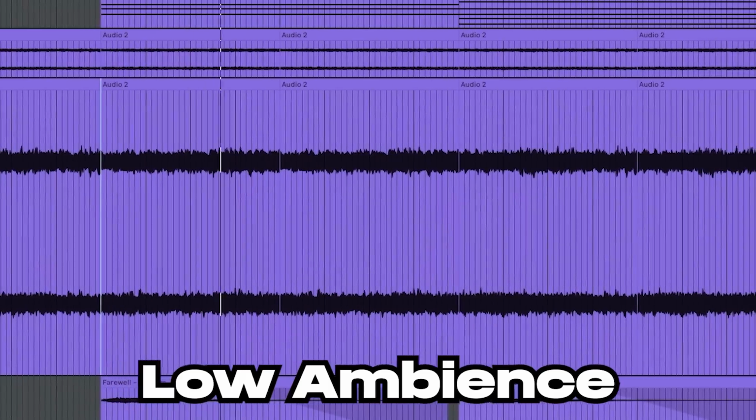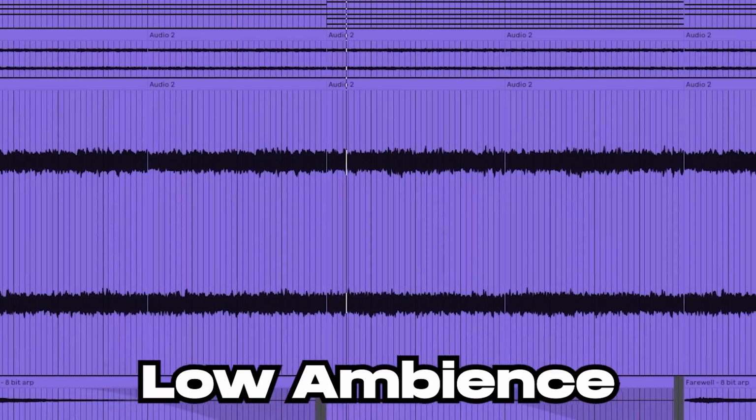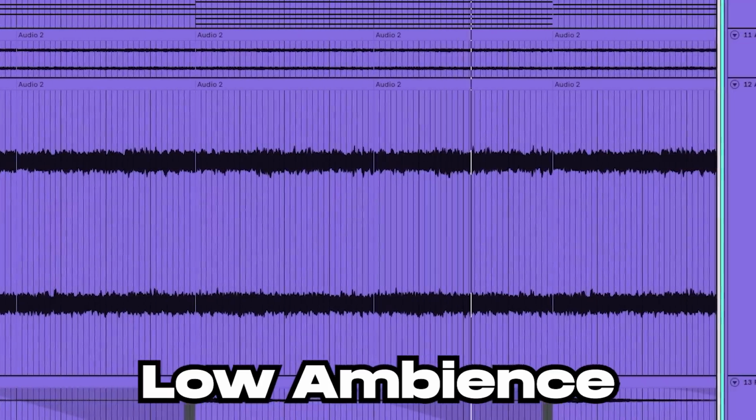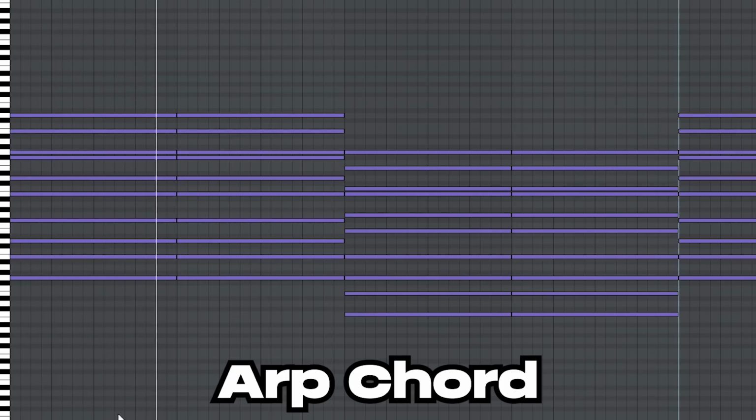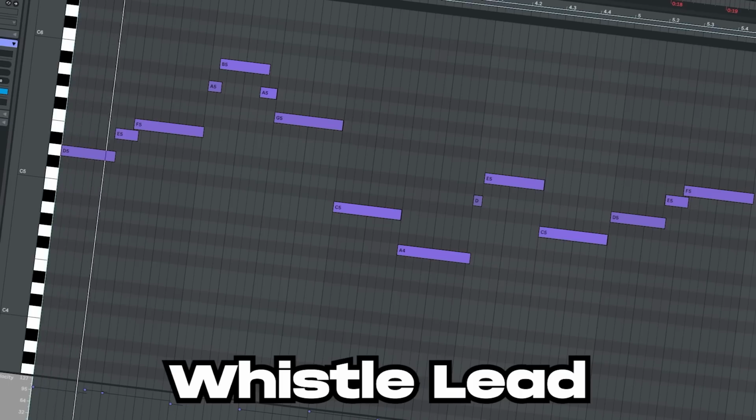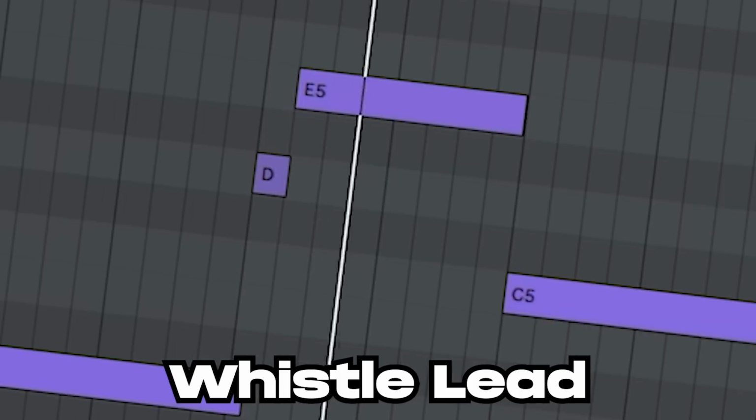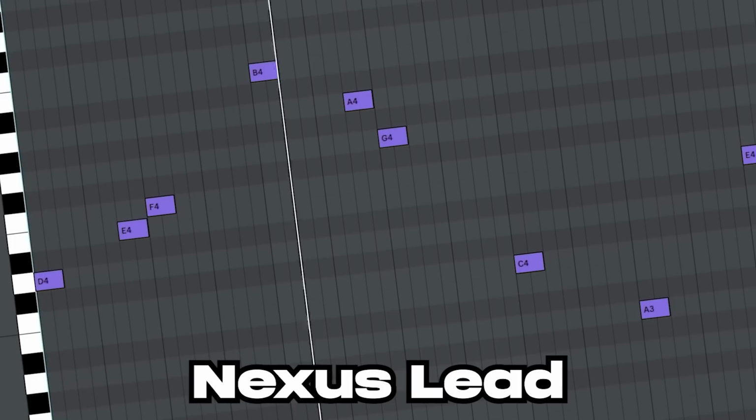I'll then duplicate the track and pitch it down an octave to make it sound fuller. Then I'll add an arp, doing this weird pan thing as you're hearing right now. Then I added the main melody that sounds like it's whistling. Then I played the main melody again using Nexus.